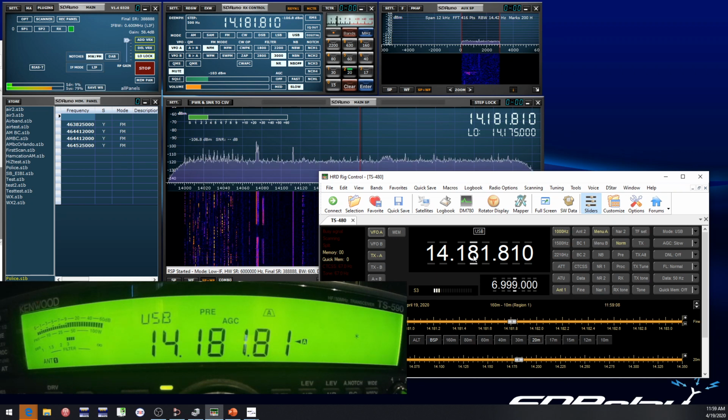There's no conflict. All HRD is doing is talking back and forth to Uno, and then Uno is talking back and forth to the rig. They're not both trying to talk to the rig at the same time. So at that point, you've got everything in sync, and it was all fairly easy, as I hope you can see. Normally, once you've done this once or twice, you can do this whole thing in less than 5 minutes. It's really not too hard.